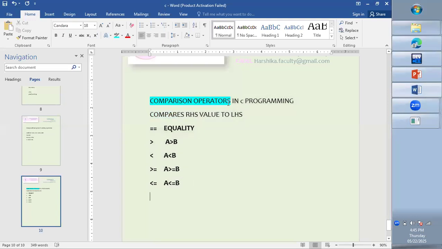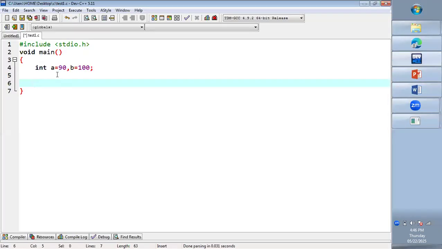So comparison operators in C programming are used for comparing the RHS value to the LHS. We have operators like check for equality, two times equal to symbol, greater than symbol, less than symbol, greater than or equal to, less than or equal to, and also we have not equal to, which will be checking if both are not equal. If they are not equal, then it will be executing the block.